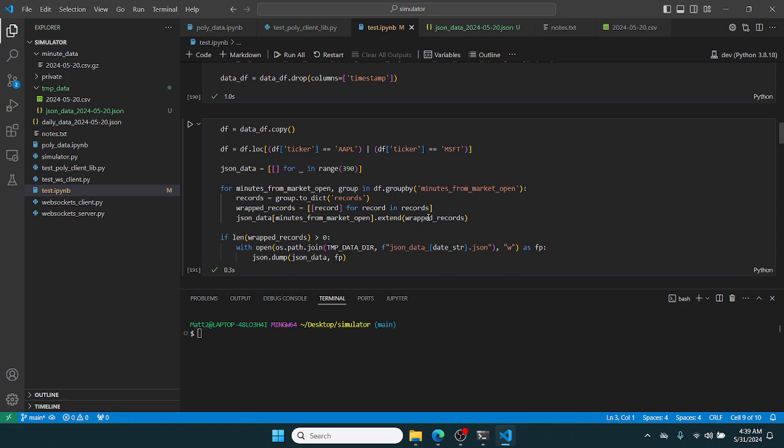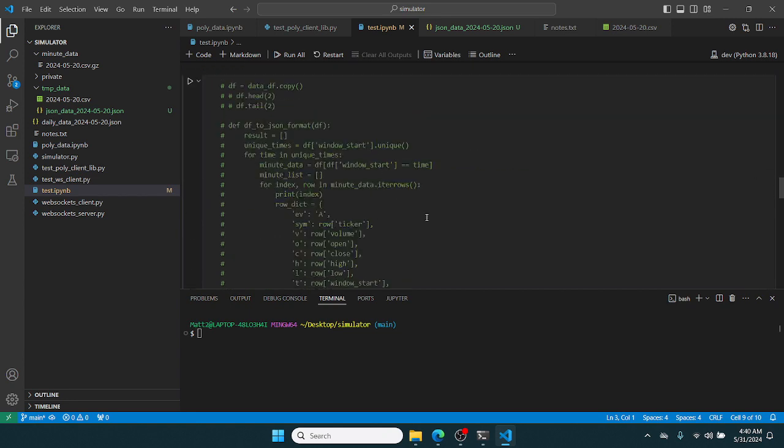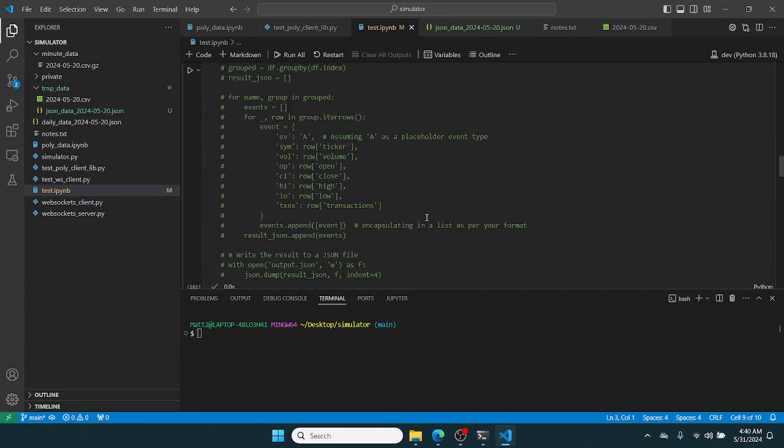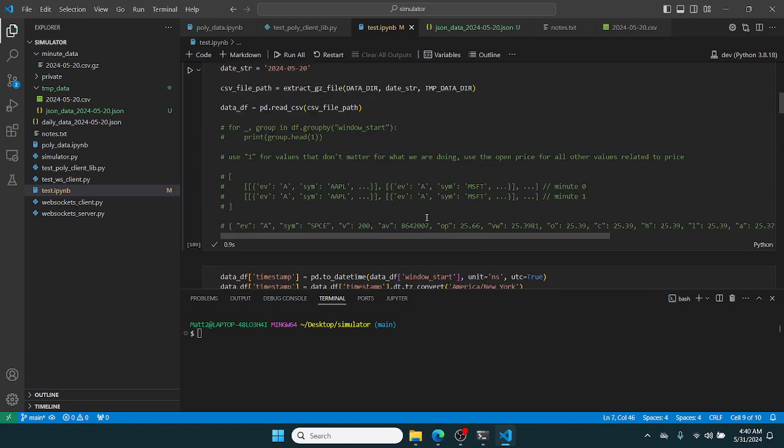Let me think about this. I swear there's one other thing I want to do before I started converting that, and I can't think of what it was. It's probably not that important.